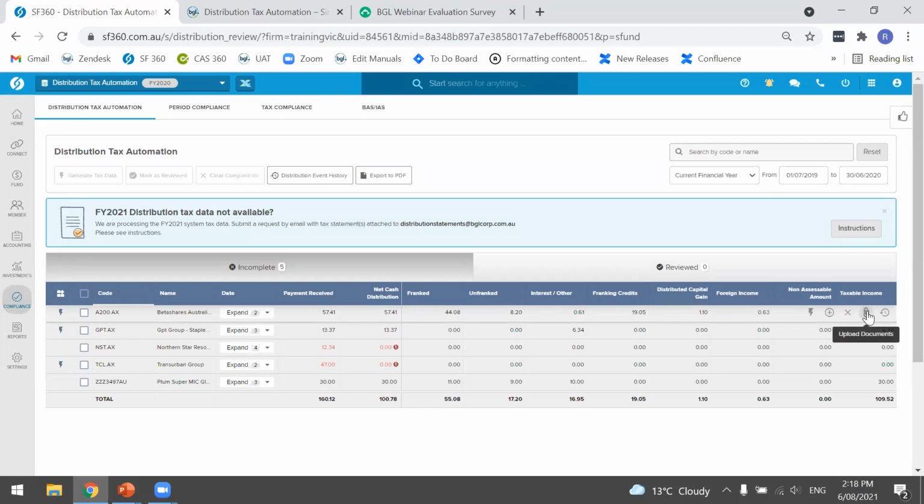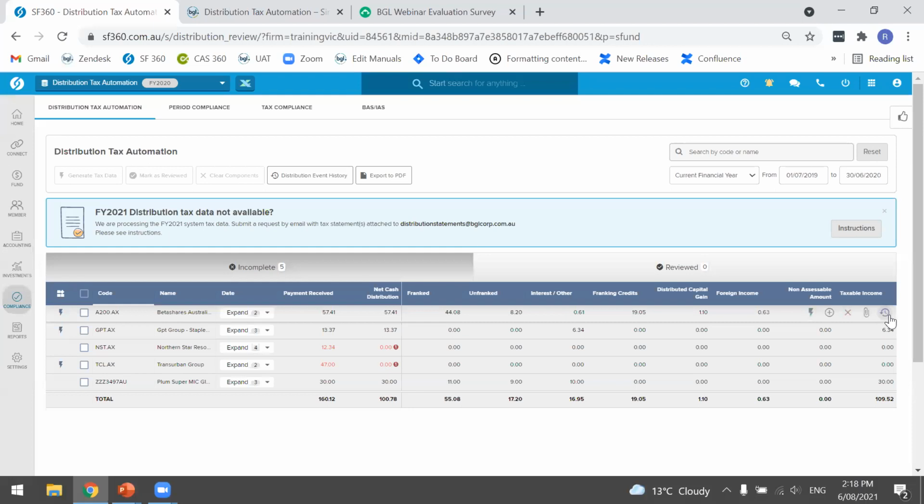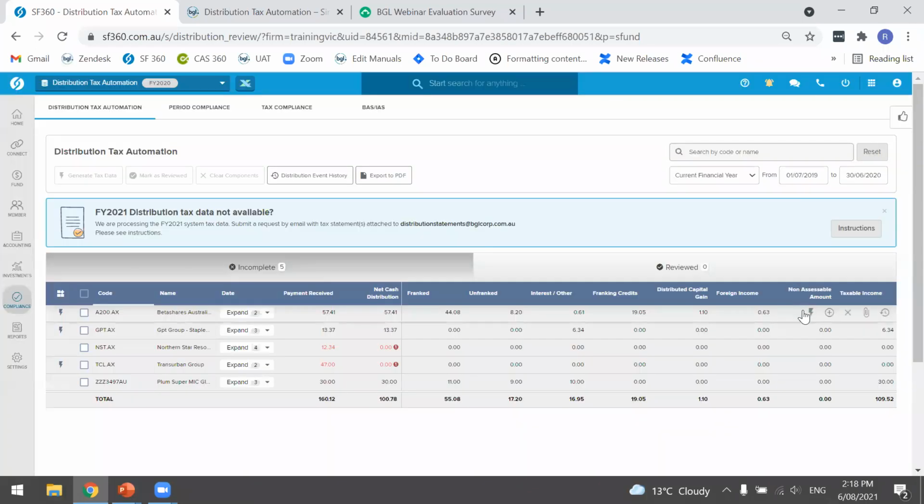Now, heading a little further right, we do have a paperclip icon, and this gives us the option to upload documents for this particular holding. A common use for this would probably be your annual tax statements, perhaps for your work papers, and you can just upload the document by either clicking on it or drag and dropping into the box. And finally, you'll see the distribution event history for that particular holding. In this particular example, you can see that I have generated a few times as well as changed the reviewed and incomplete status, so all the history relevant to that particular holding.